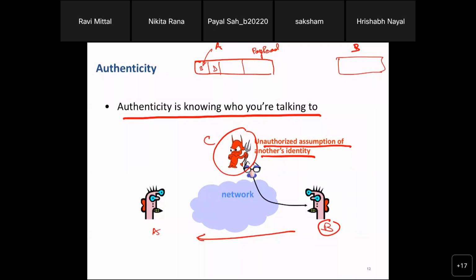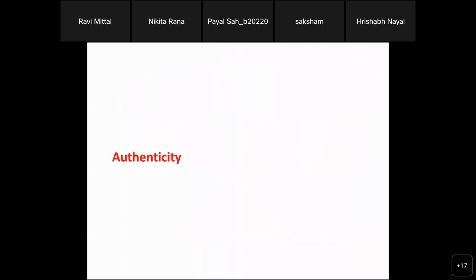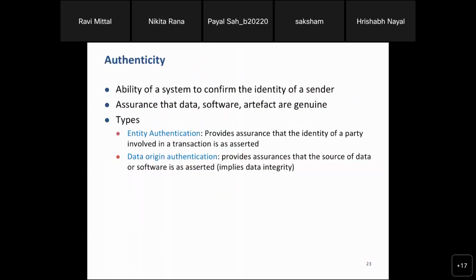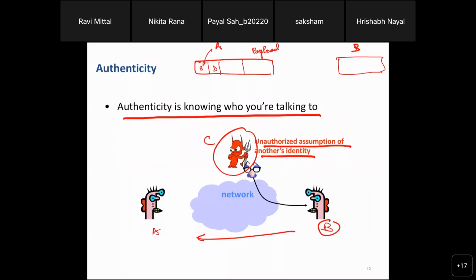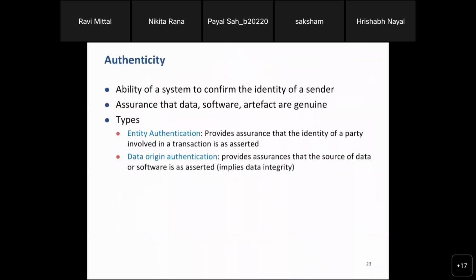Same thing can apply to Ethernet, right? Local area network. All right, so this slide we have already seen. Authenticity is the ability of a system to confirm the identity of the sender. I can send you a packet and write the name of somebody else, and there's no way for you to check whether it has come from me or somebody else. Same thing happens in the network, right? So anybody can send you.